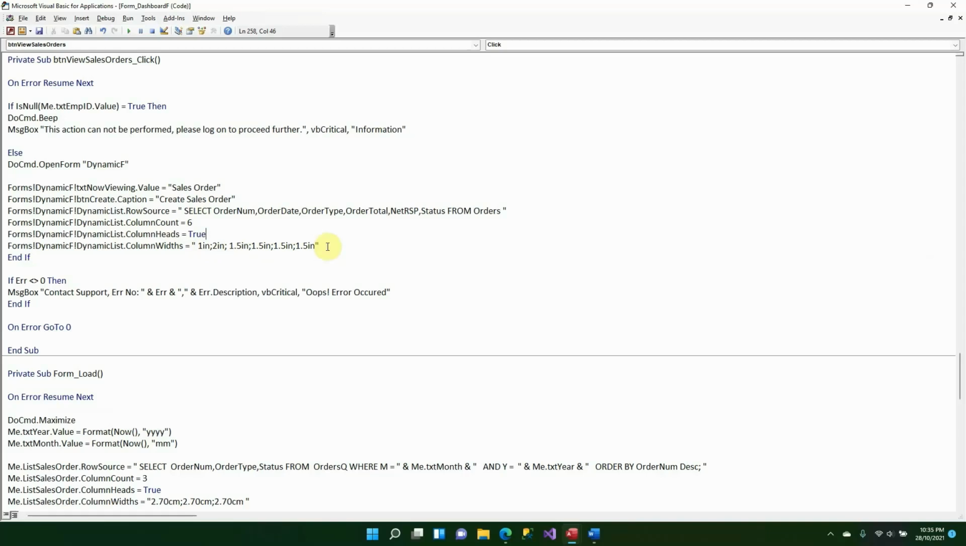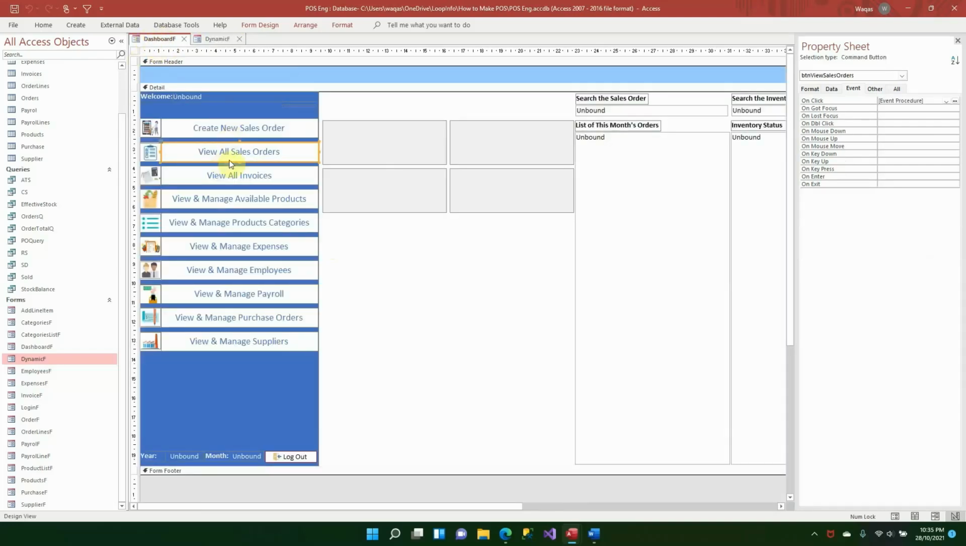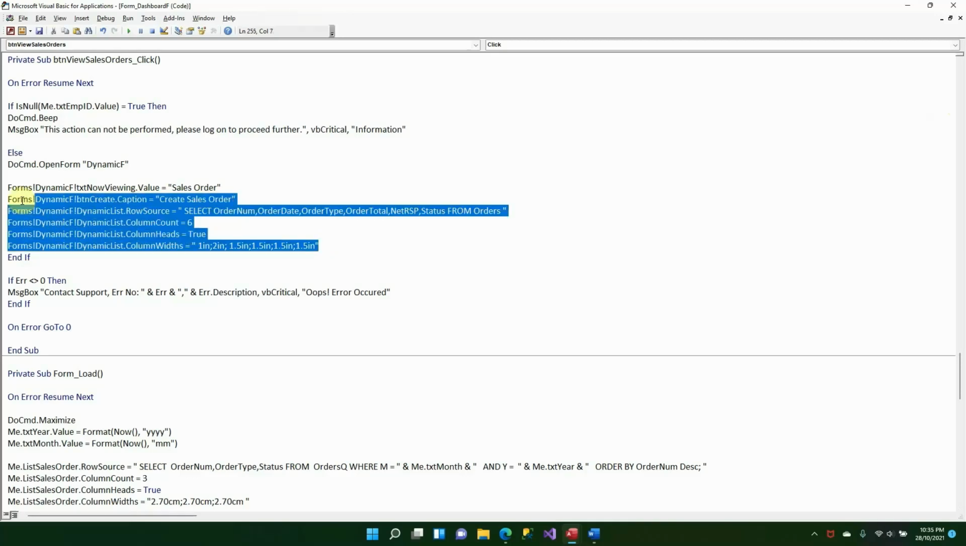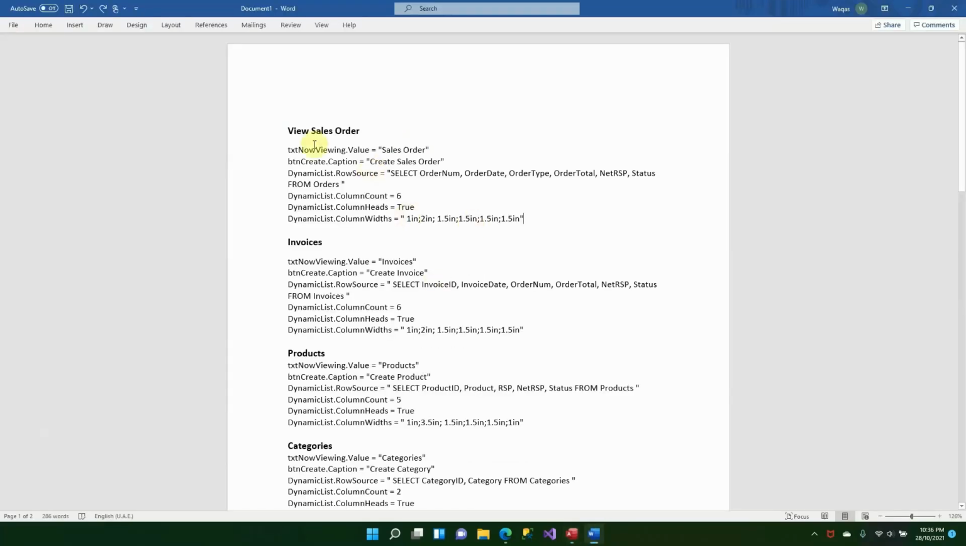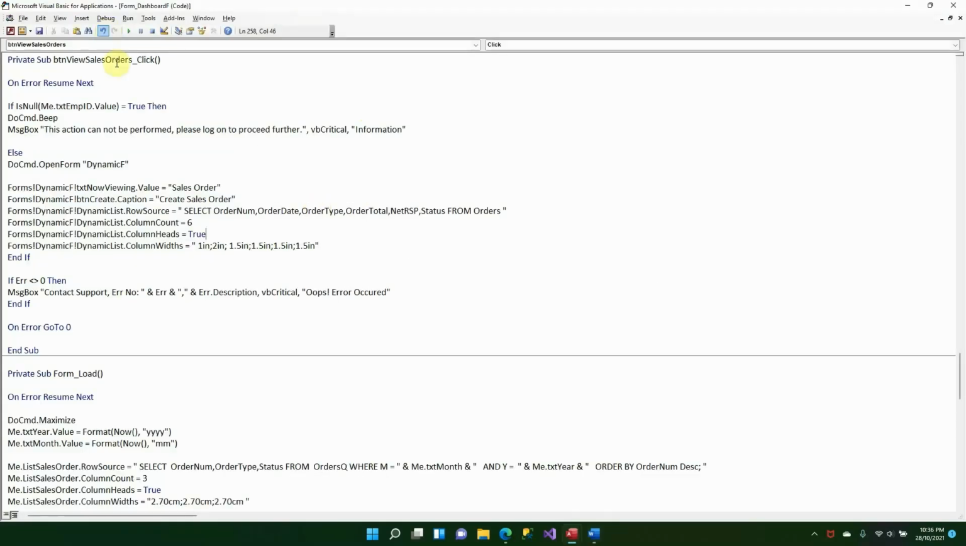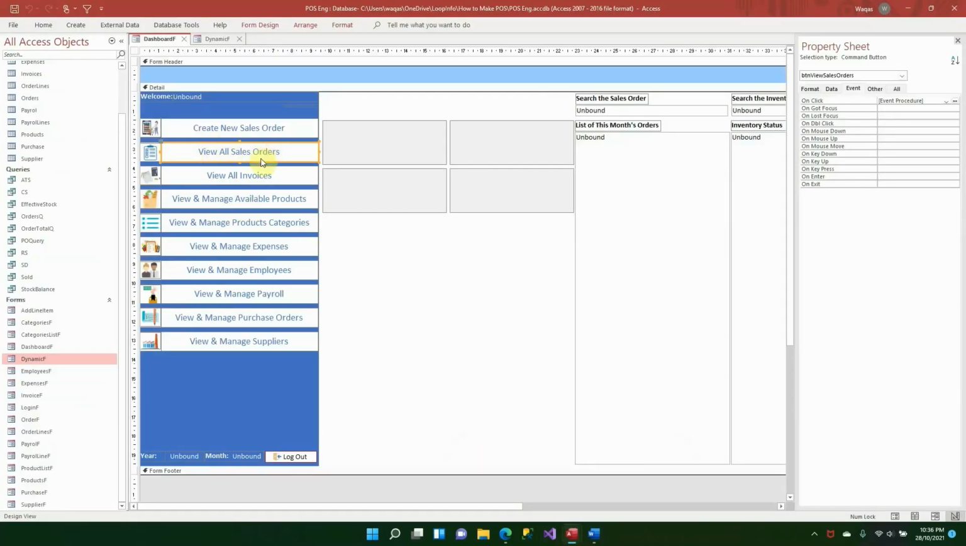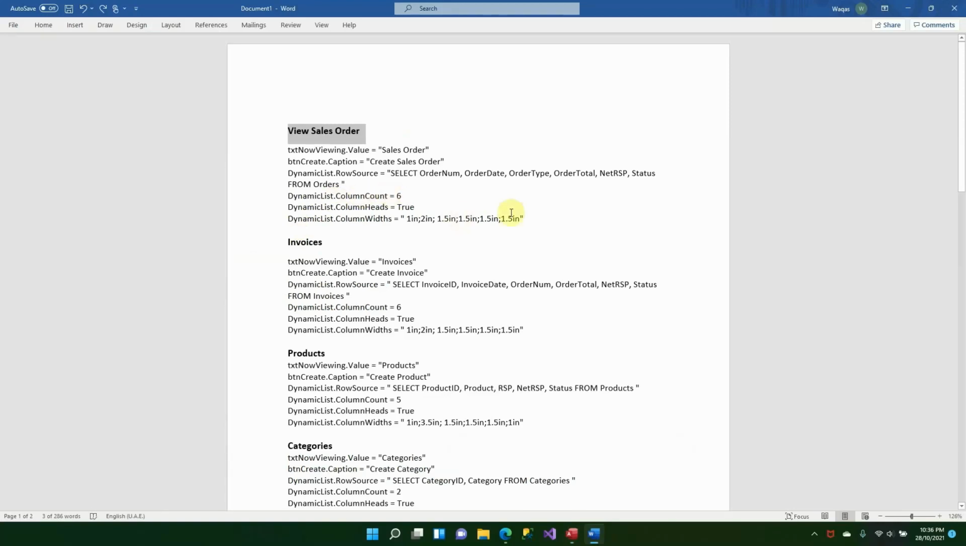what I want you to do is go to the dashboard form and click on each button. For example, if I click here and go to the back end of this button, this is the code we wrote in the previous video. What I would do is copy only this line of code. I have already done that workaround. If I open the Word file, you will see here: view sales order. That's the button name. And behind that, this is the structure we built for that dynamic form.